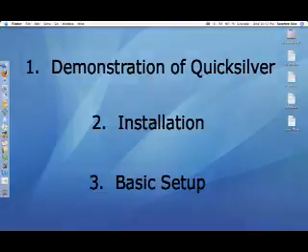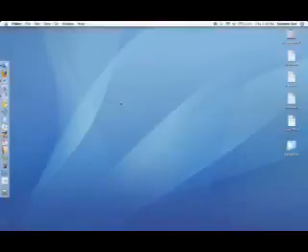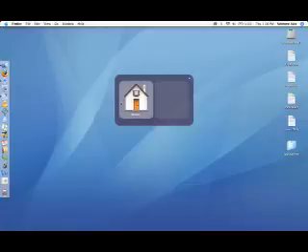First, I'm going to start with the demonstration. Now Quicksilver is set to automatically start on login, so it should already be running in the background, but to invoke it, all you do is strike the predetermined hotkeys. Now you can change these later, but for now mine are set to Command Space. So hitting Command Space will bring up Quicksilver.